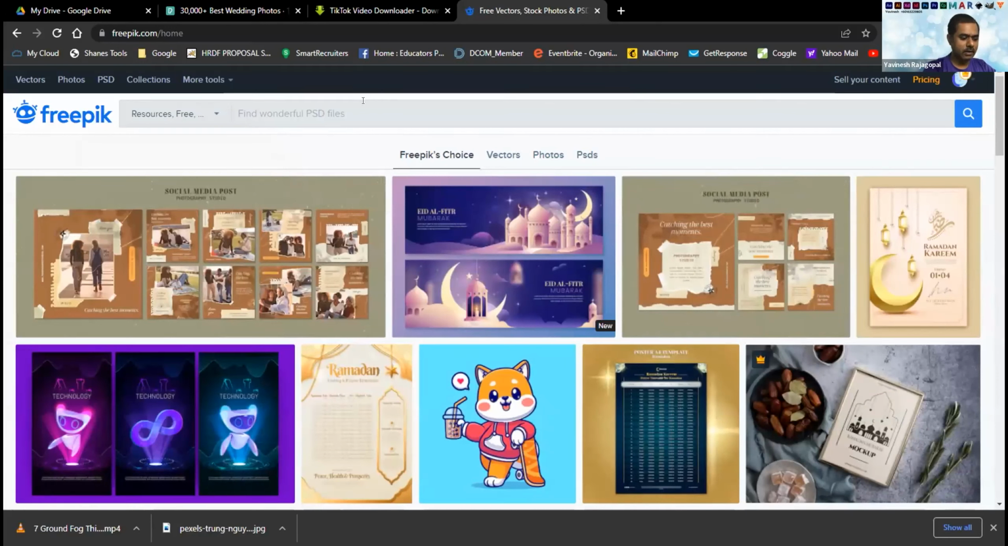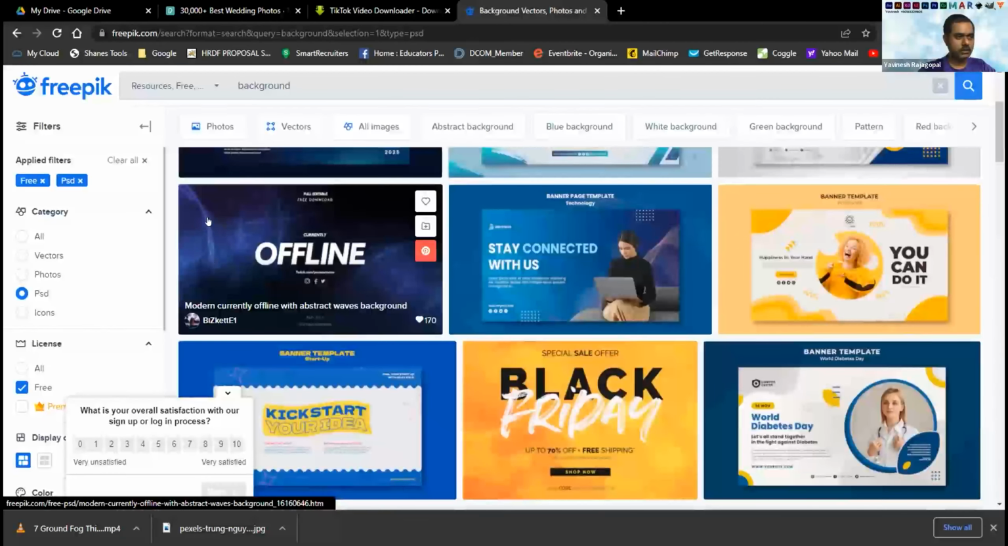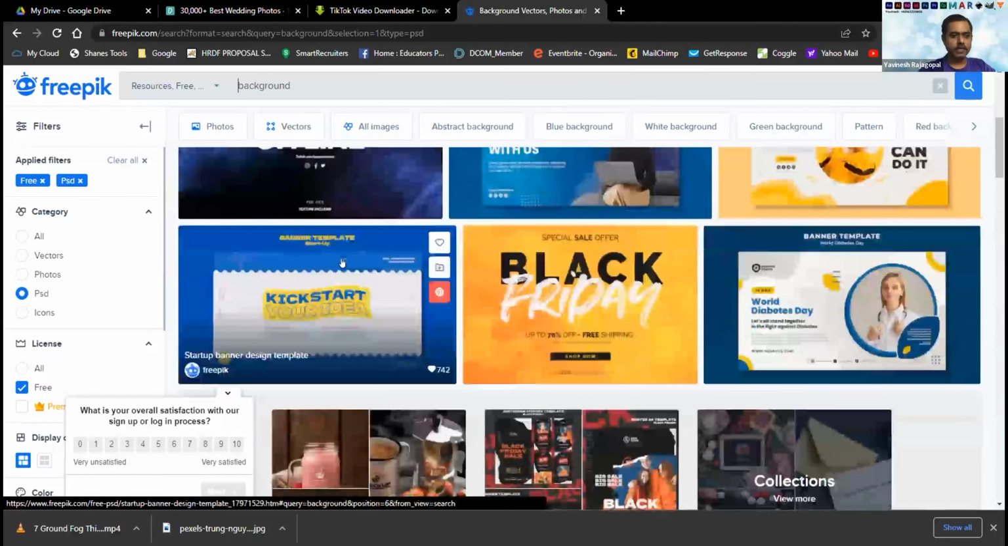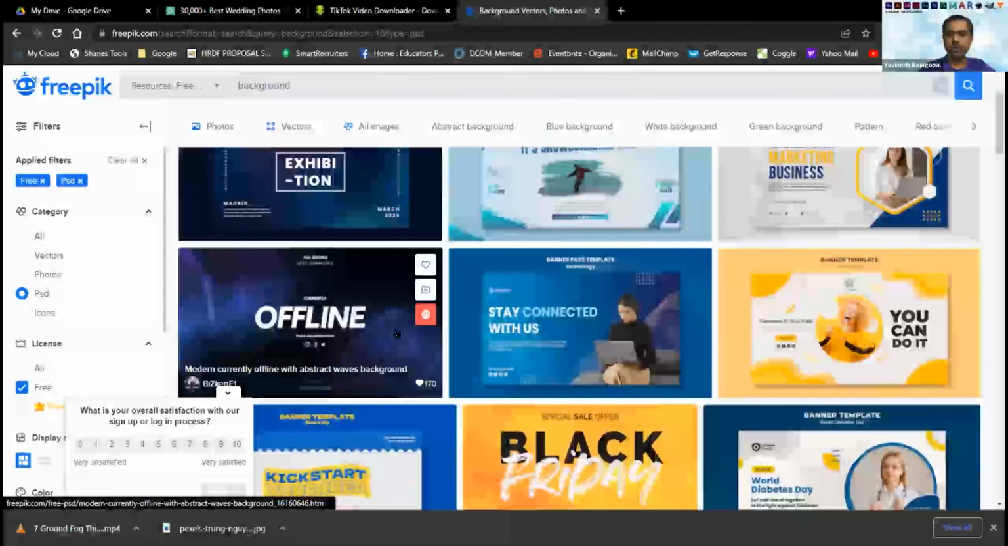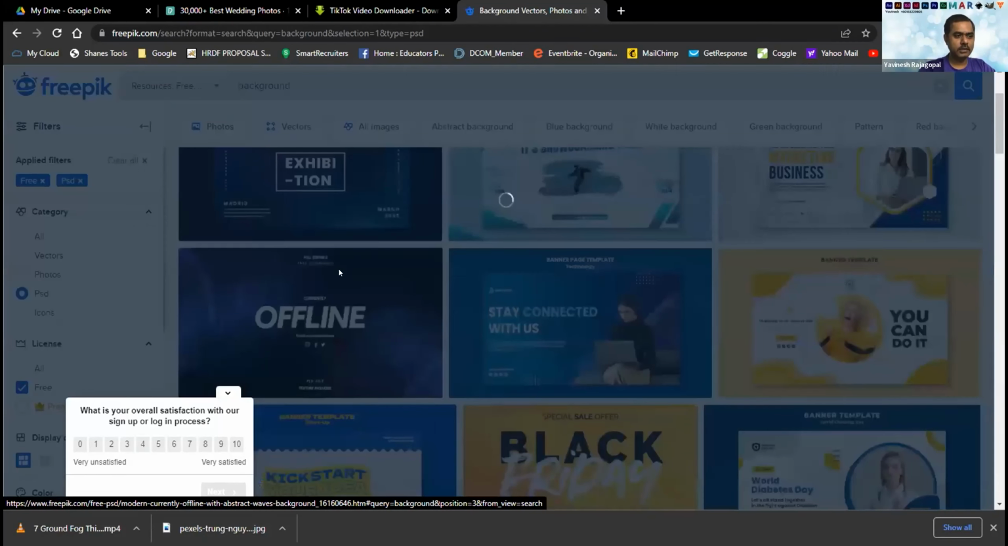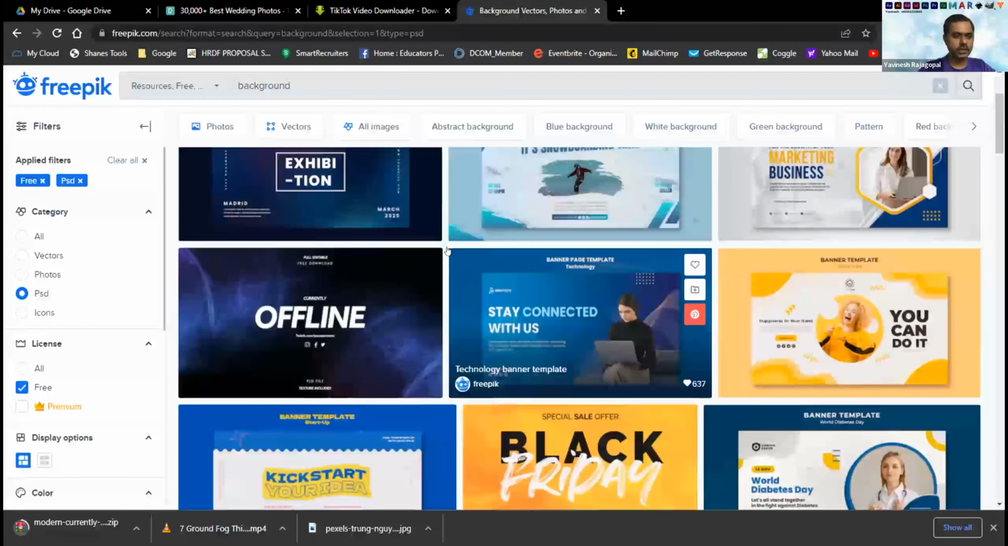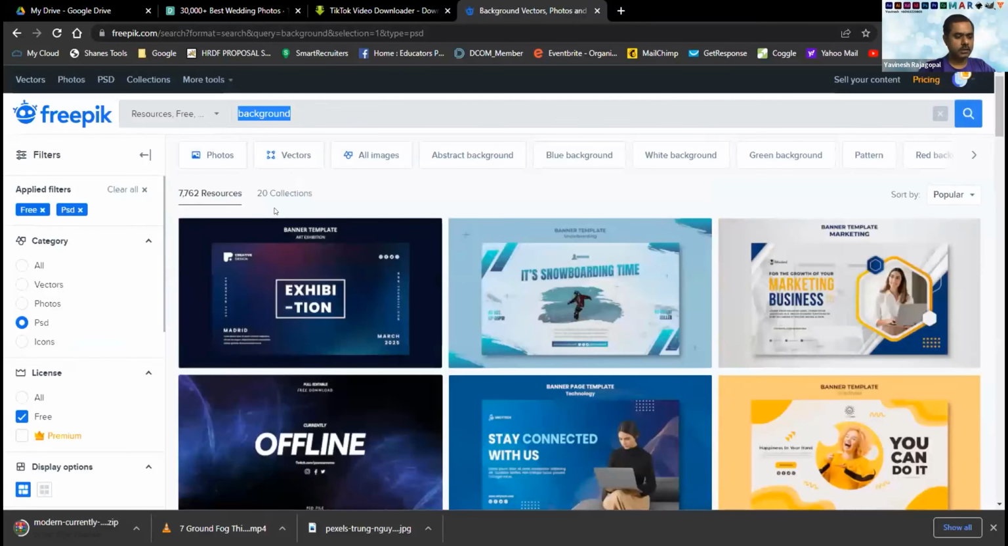Or maybe background, for example. Let's say I search for background. Something like this. You can see there is some kind of element here, and some kind of element here. You can use this to create the animation overlay on top of your wedding photo and also the fog video. You can put this on top and then you can change the blending mode. Let's try to download this. I'm going to click this image here and then I go to download. It is downloading. Let's say I choose another type, let's say I put stars.